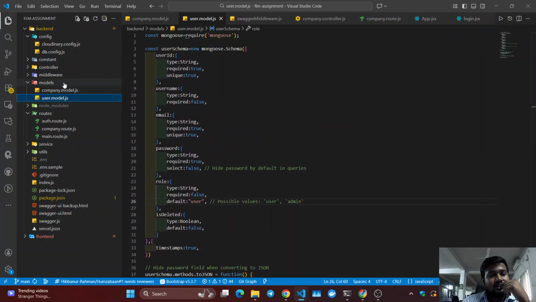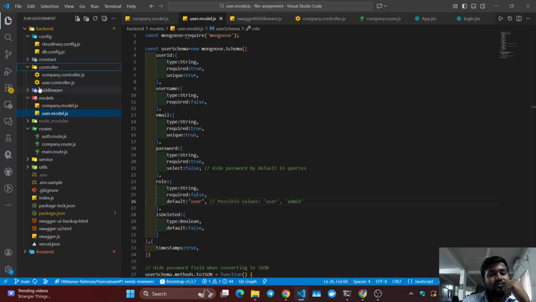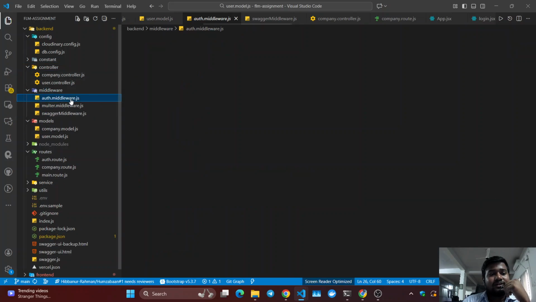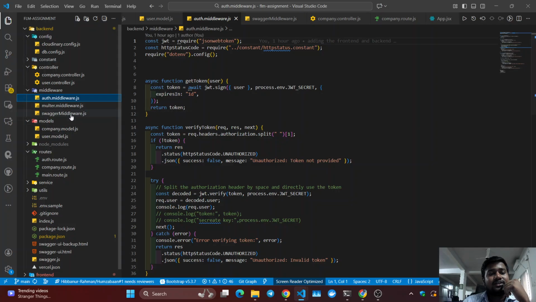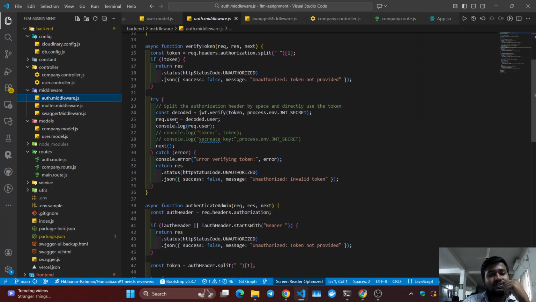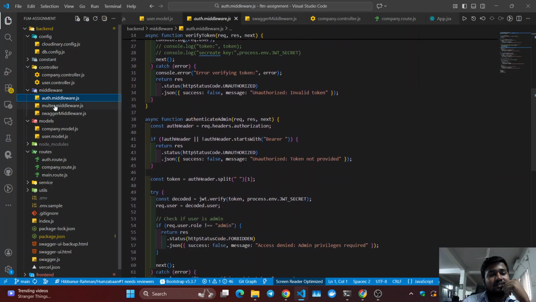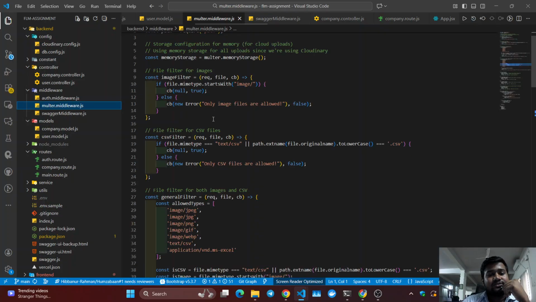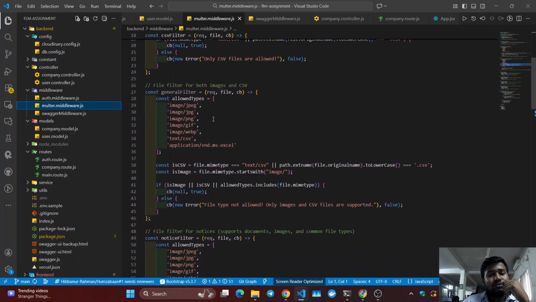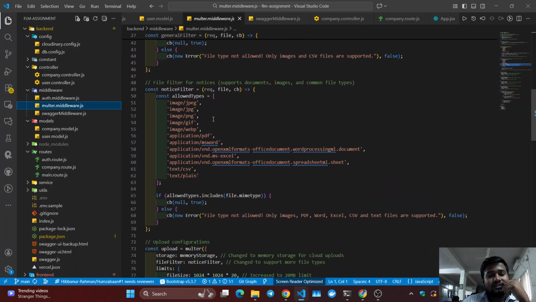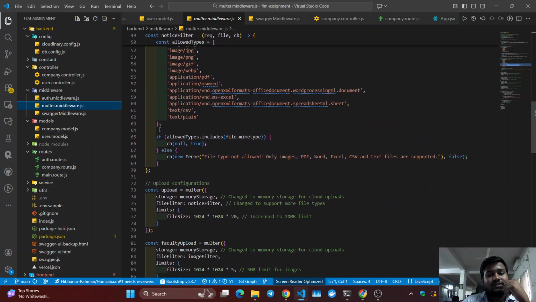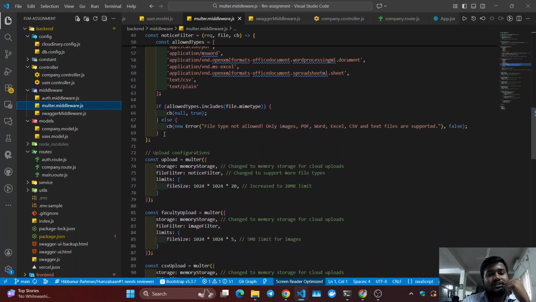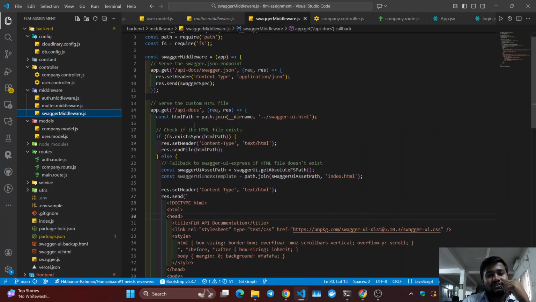Okay, and then there is the middleware. We have the auth middleware, multer middleware, and swagger middleware. Auth middleware is for getting the token and verifying the token. The multer middleware is used for file uploading. It is not used now, but it will be used if the project expands. The swagger middleware is for the API documentation at /api-docs.